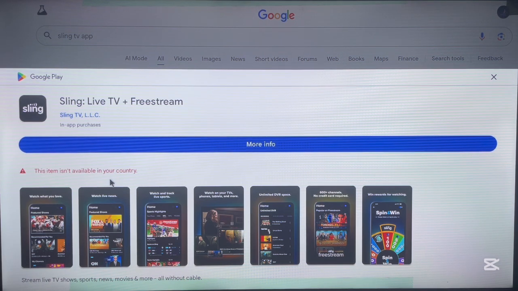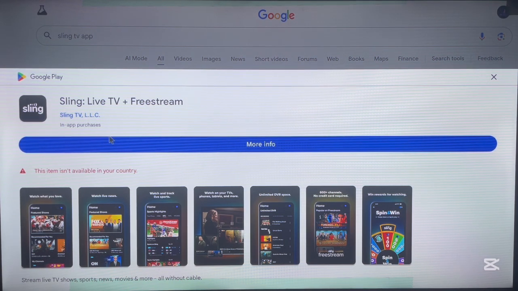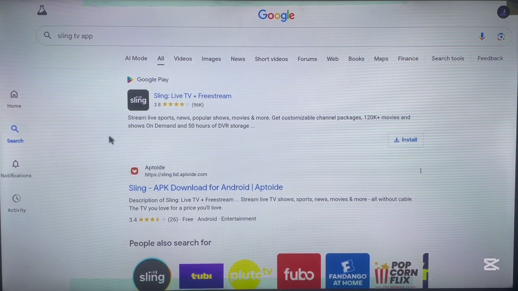But if you are watching this video in a country where the application is available, let's say you are living in the US or in the UK, then the application should be available for you to install. So just follow the same method, and once you go over here, you're going to get the install button. And if you click install, the application is going to install straight away to your Android TV.